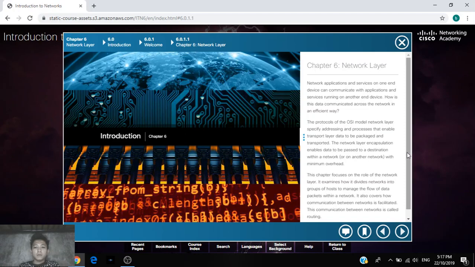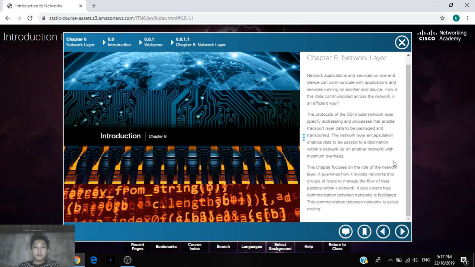This chapter focuses on the role of the network layer. It examines how it divides networks into groups of hosts to manage the flow of data packets within a network. It also covers how communication between networks is facilitated. This communication between networks is called routing.